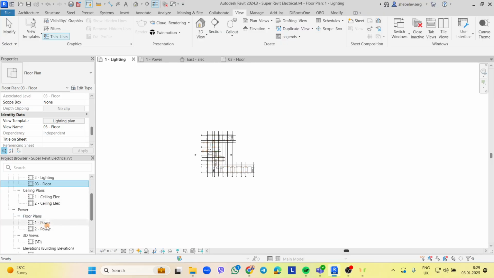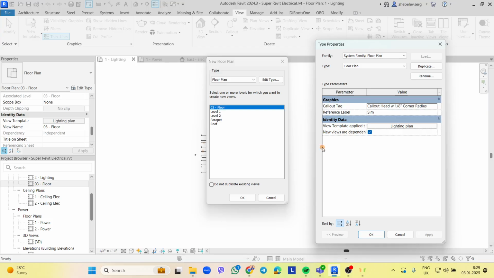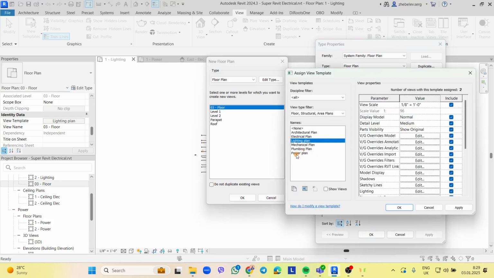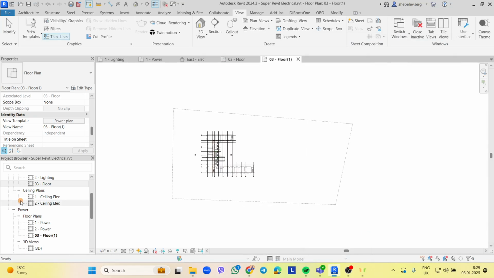When I need a power plan for the third level, let's go again: view, plan views, floor plan. Where is our third floor? Correct. Do not duplicate existing views. We choose the third floor, we choose edit type, we choose power plan. Click apply, click OK, click apply, OK, and OK. And now we have the third floor in power plans.